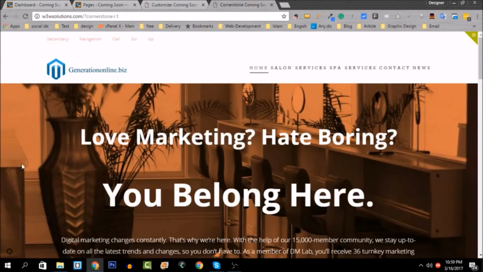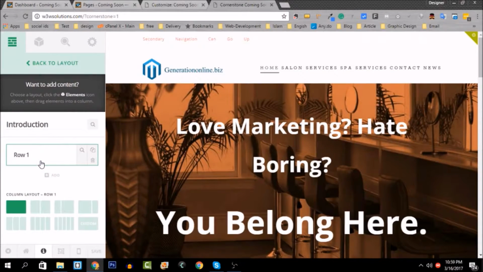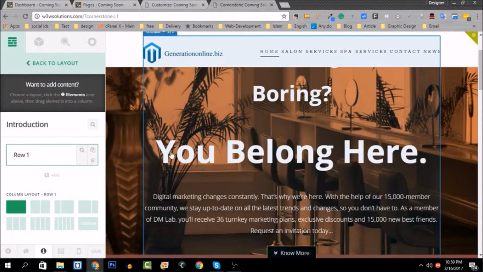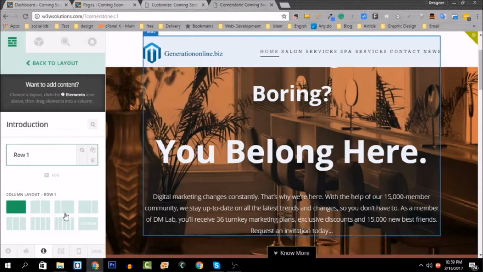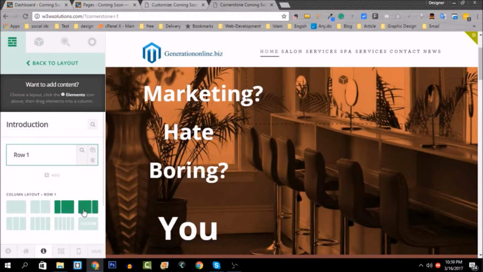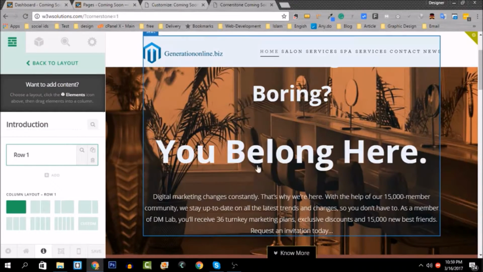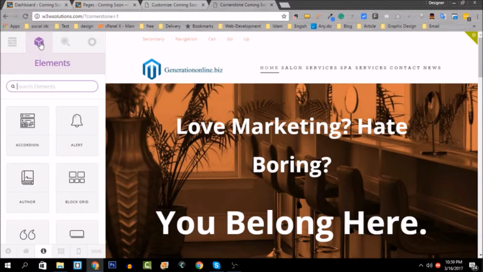So like this one, it's a section. This is an introduction section. Okay, I click it, and it has one row, only one row. And in this row we have one column, not two columns. You can make it two, you can make it three columns, and you can make it one column. I just made it one column, and then in every column you can add elements.